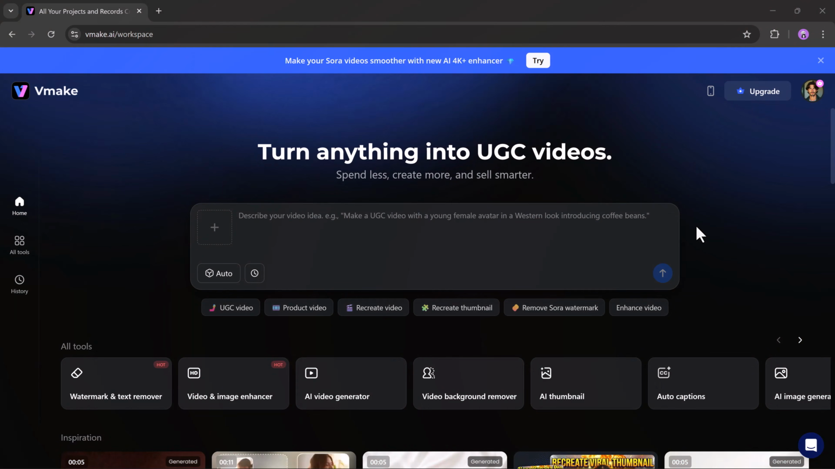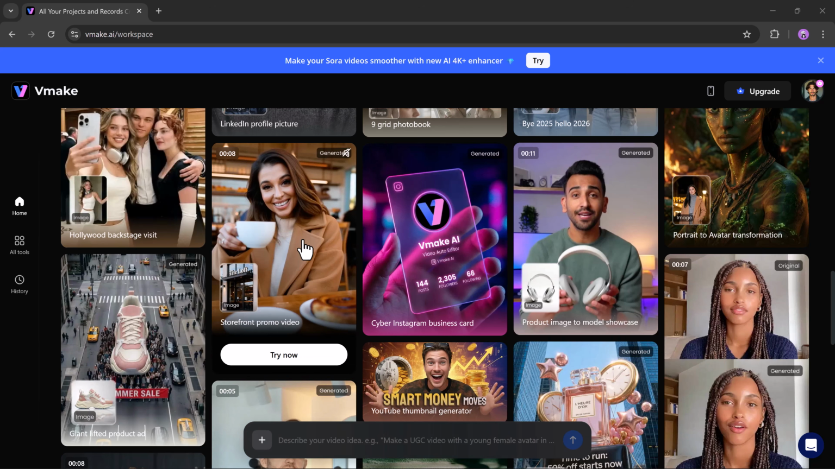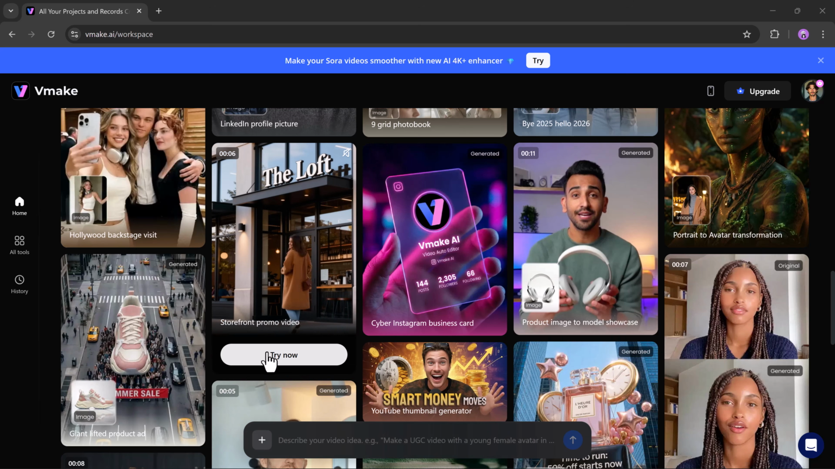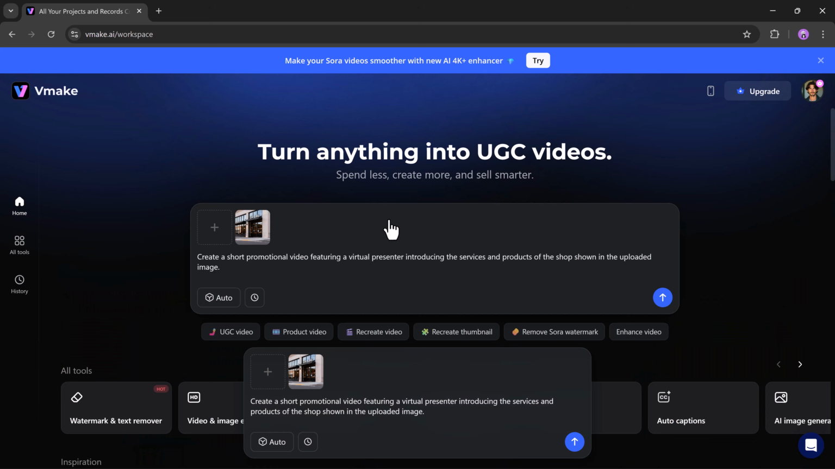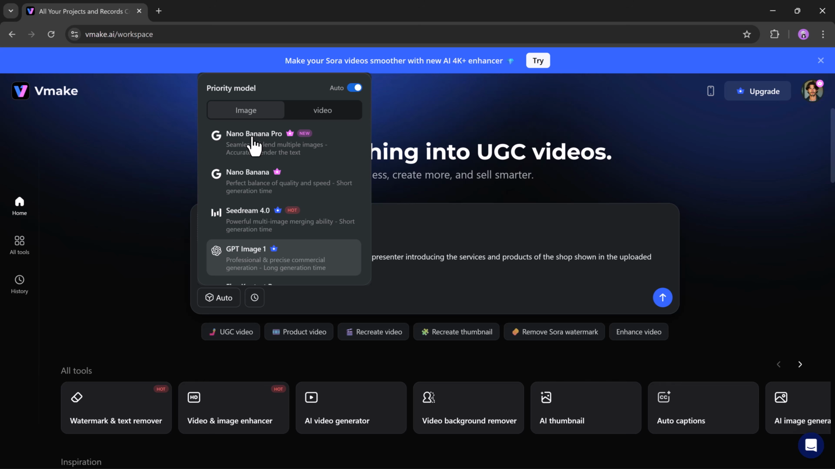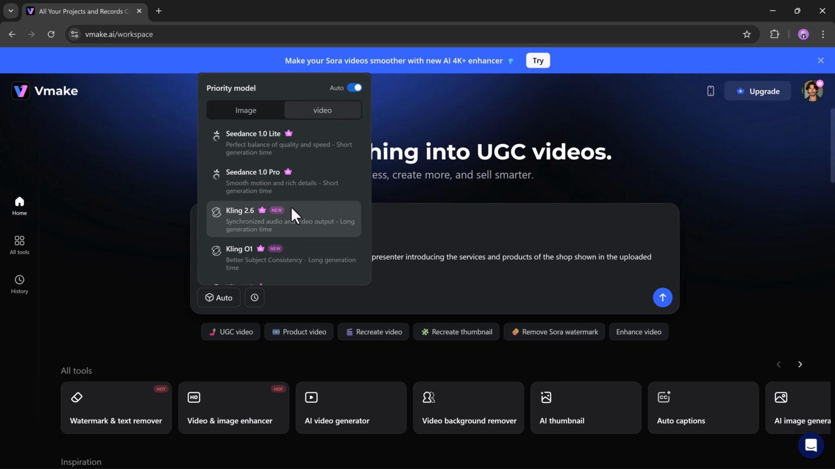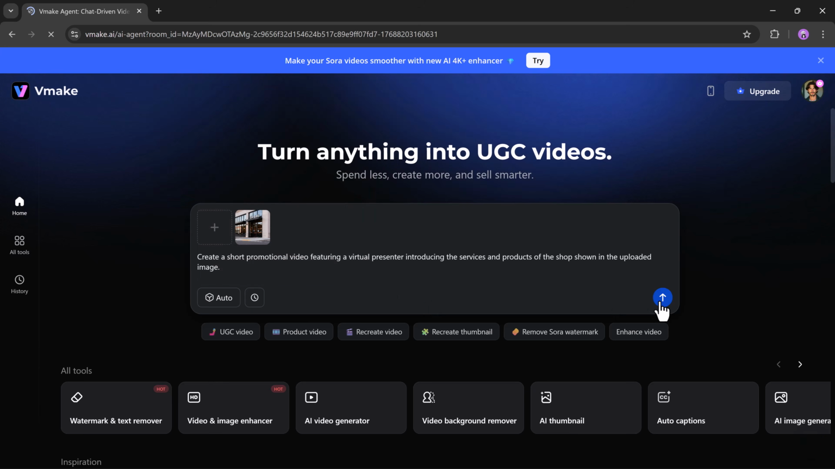Next, we have a very interesting feature called Storefront Promo Video. With this feature, you can create a promo video for your store very easily. You just need to upload your store image, and the AI will automatically turn it into a promo video. The process is very simple. First, click on the Try Now button. Then, upload your image, enter your prompt, choose the image model and video model, and click on Generate.